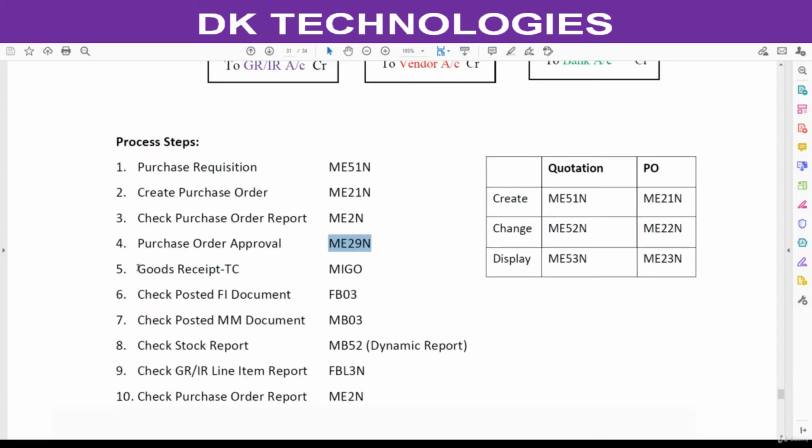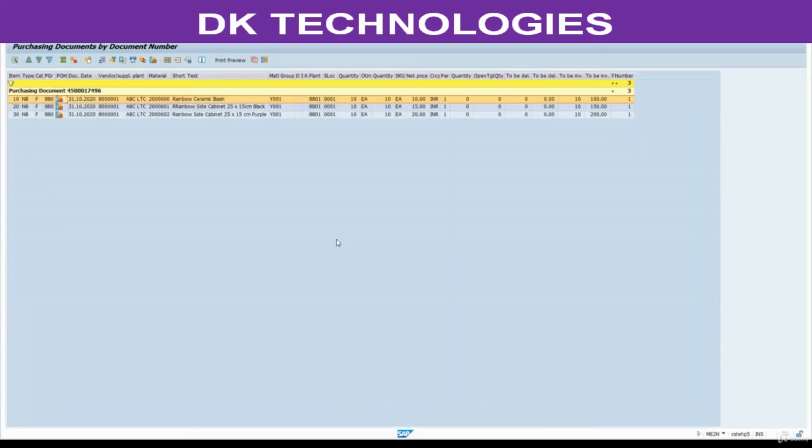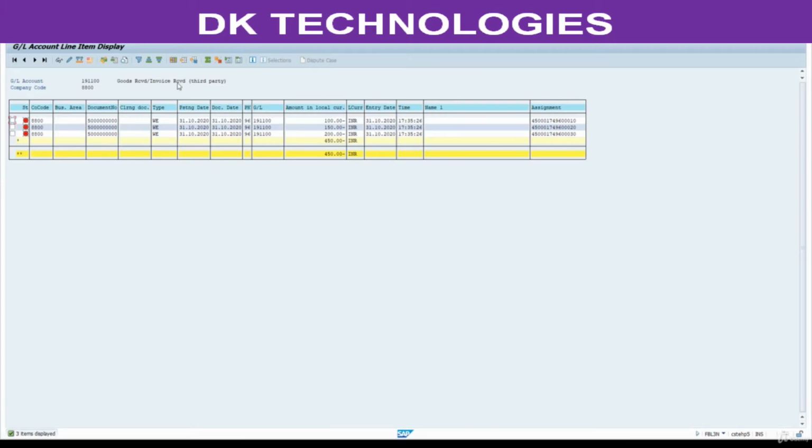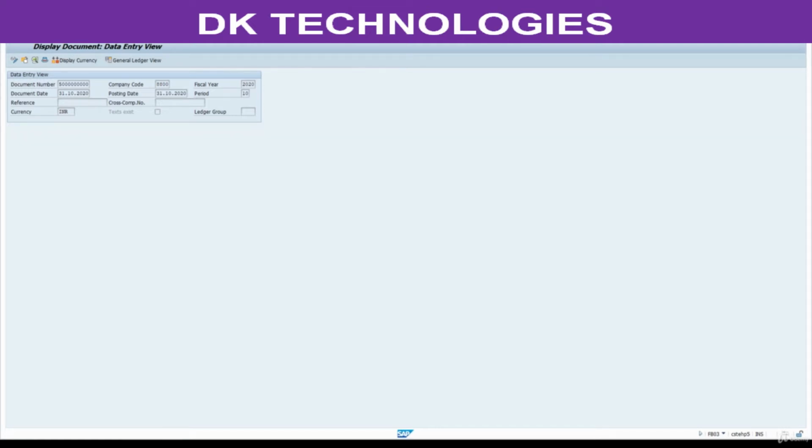Welcome back. Next step, MIRO invoice verification. Now here this one is open. This line item of GRIR is open. I am going to use this window, MIRO.